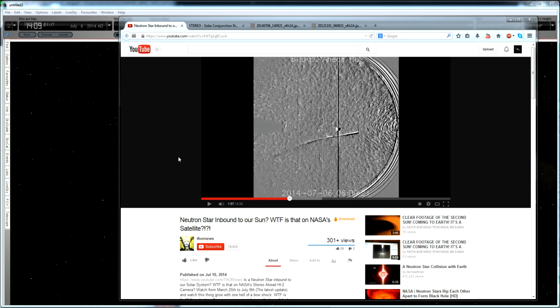Hi folks, Thor News has just released a video asking whether or not this is a neutron star inbound to the sun on NASA's satellite. Specifically, we're talking about STEREO-A and the HI2 imager. And he's talking about this shockwave-shaped, bow shock-shaped feature in the image. You can see this image from July 6th, 2014. Let's take a quick listen here to his video and see what he says.